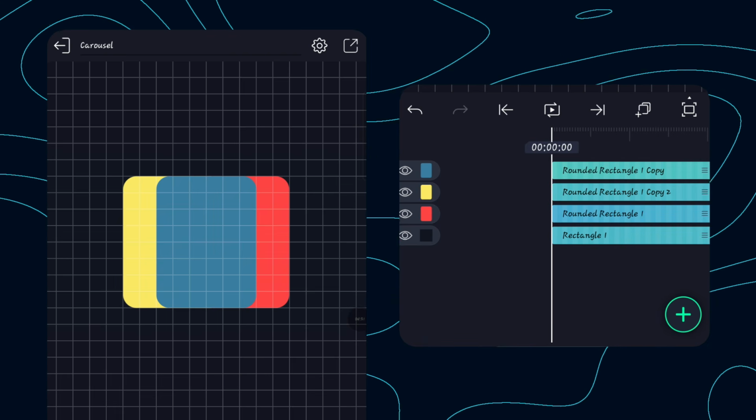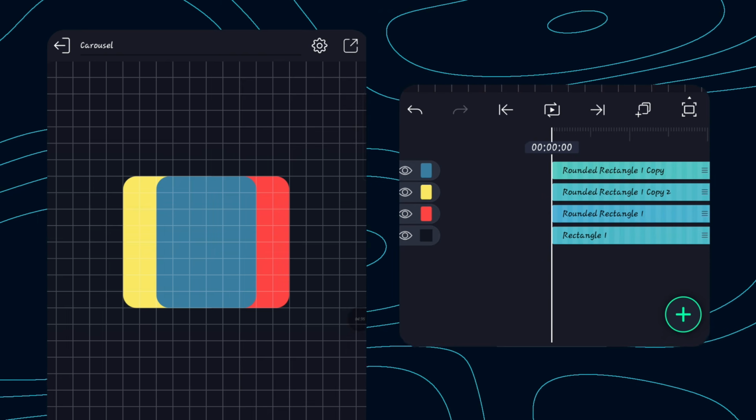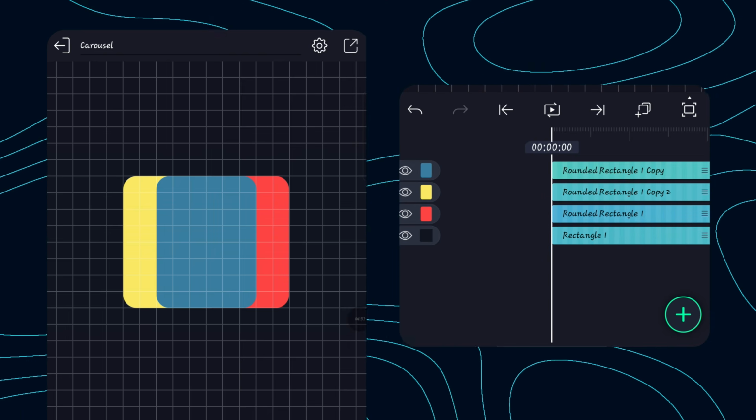Now the next step is to mark the positions in your canvas.